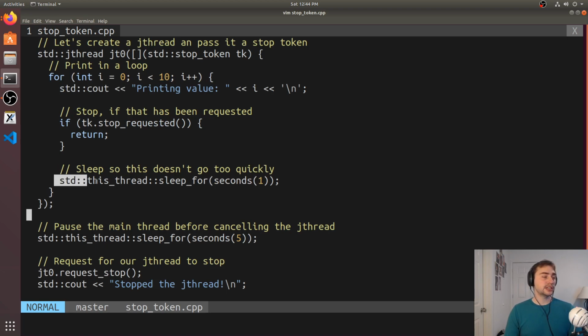So this is using std::this_thread. Because this is launched as a different thread, this jthread here, we can access this thread, and this means something different than the main thread. And then we can tell it to sleep for some amount of time, in this case std::chrono::seconds(1). So it'll sleep for 1 second.